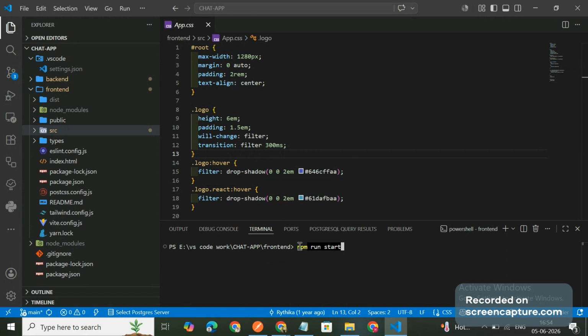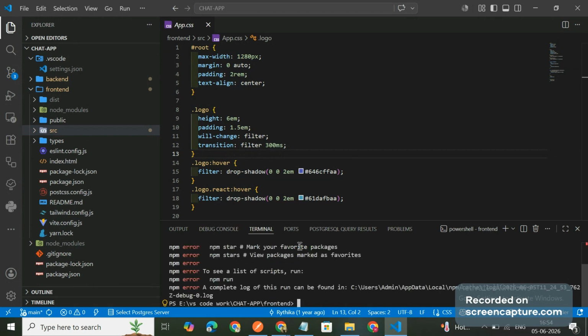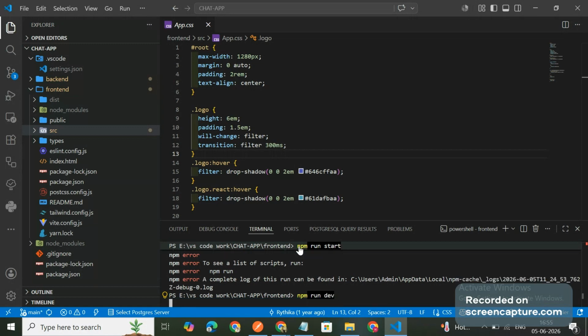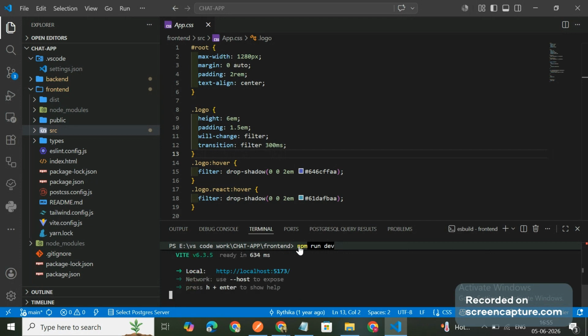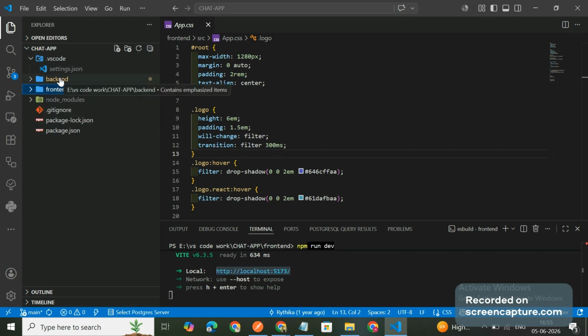After giving the npm run start, you have to give npm run there. This is the correct dependency to work it here. Now it will work. You can see how it's working. Now the front end is running. Now we have to go with the backend and see how the backend should run.